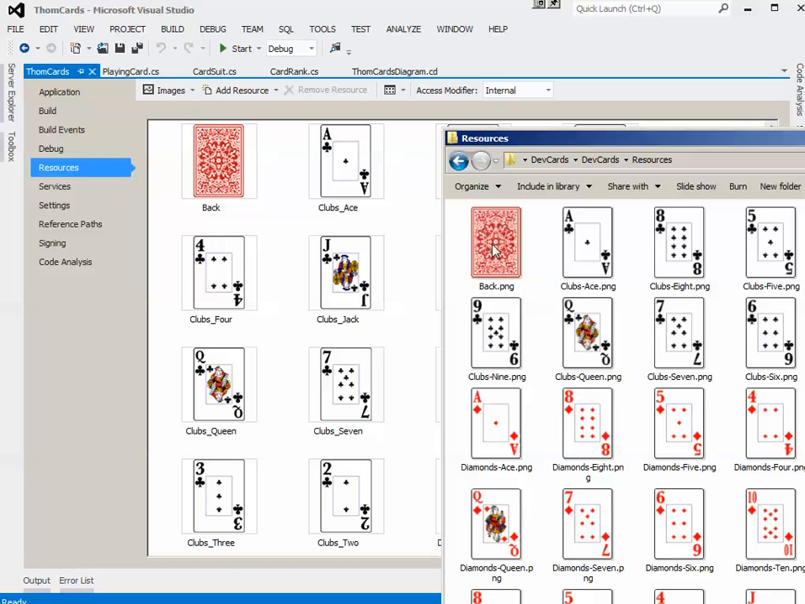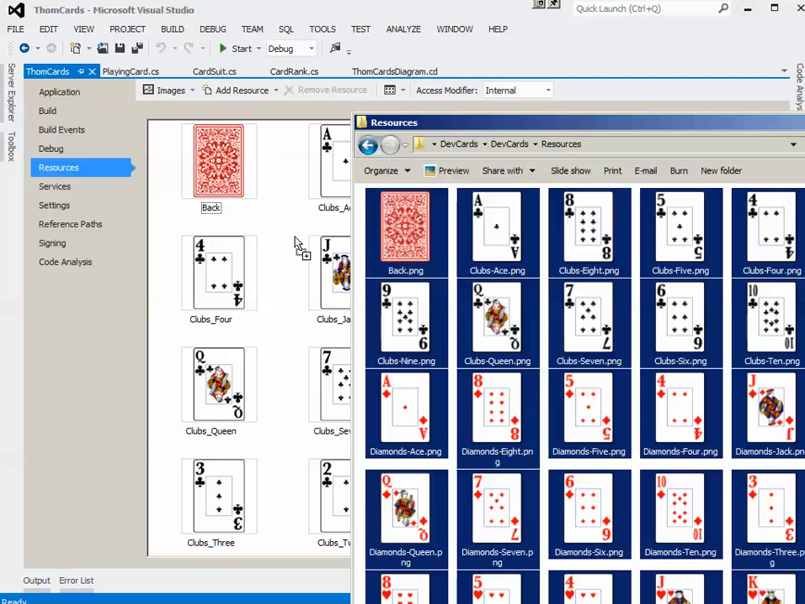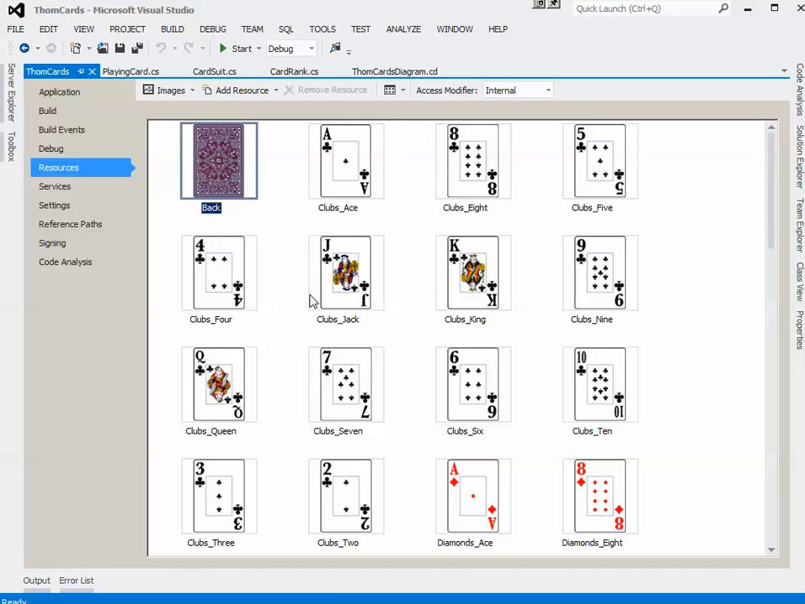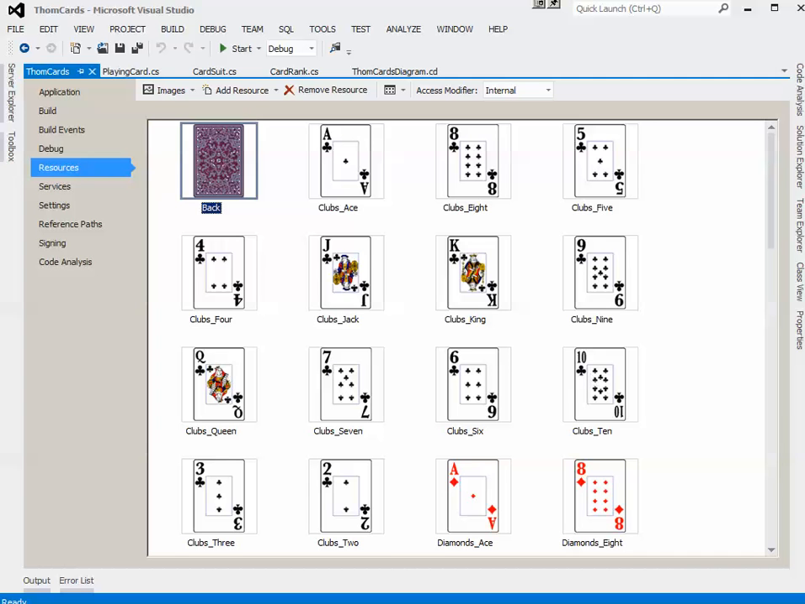Then I just very simply go to where I have the images saved on my computer, select all of those, and drag them in here. I don't actually want to do this because I've already done it, but that's a very quick and easy way to get a bunch of image resources into your project. What that does is create a folder in the hierarchy called resources, and all of these images are actually in there.